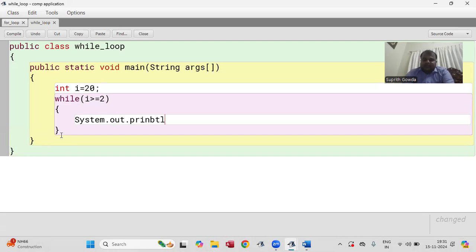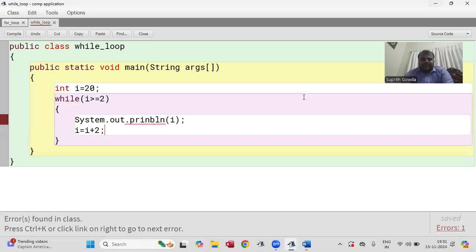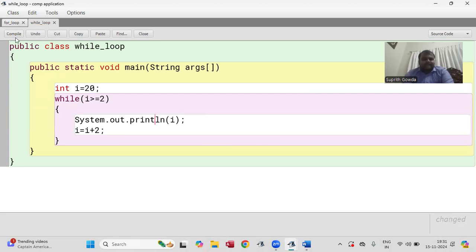I will take println, where ln means output comes in the next line. Print the value of I. Next, what is the updation? I is equal to I plus 2. That is for even numbers I am taking. Click on compile. What is the error? Oh, print, sorry. Class compiled, no syntax error.